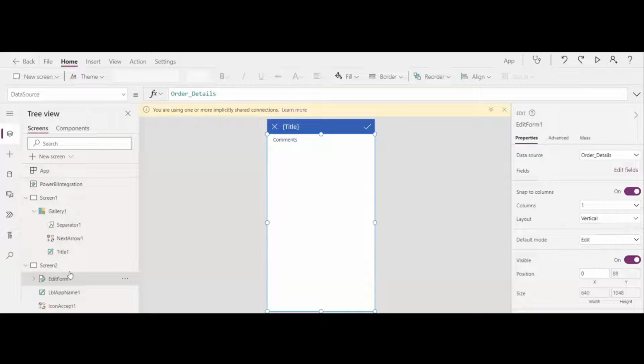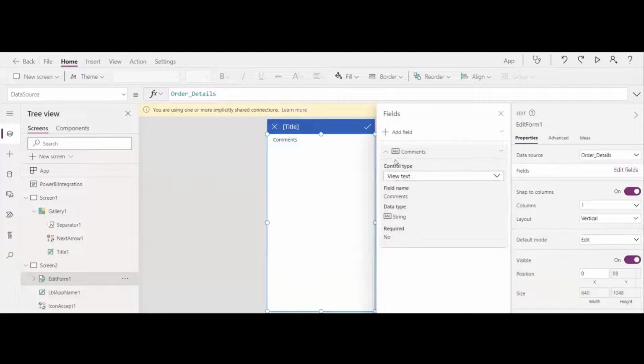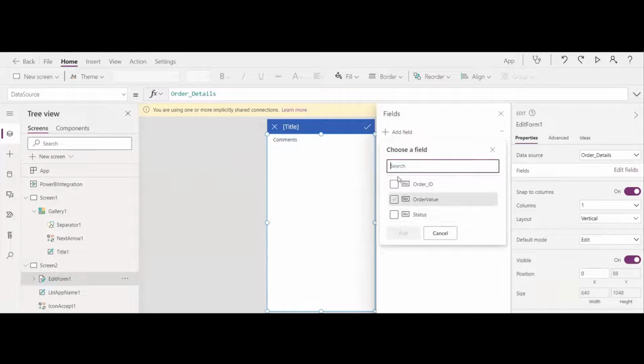So when I click on the edit form, I should be able to see the data source. If it's showing as none, just use the drop down and select the data source which you just added to the Power App. And then here, fields, when you click on this edit fields, you should be able to see an option to add field. So the comments is the field which we want to add. I've already clicked here.